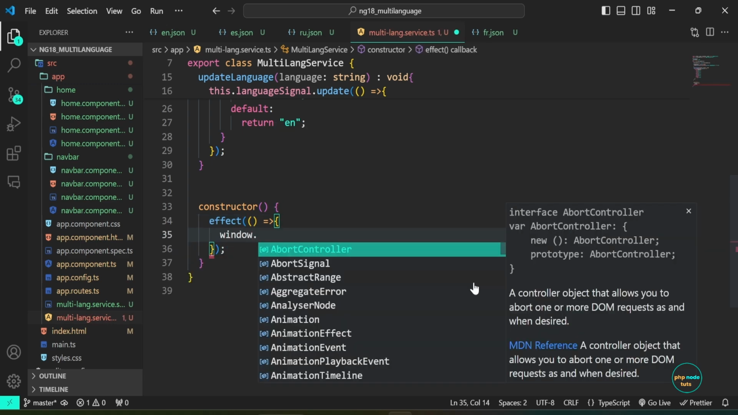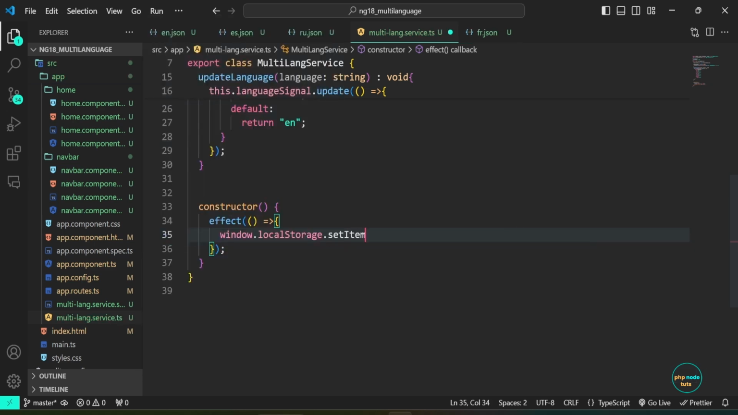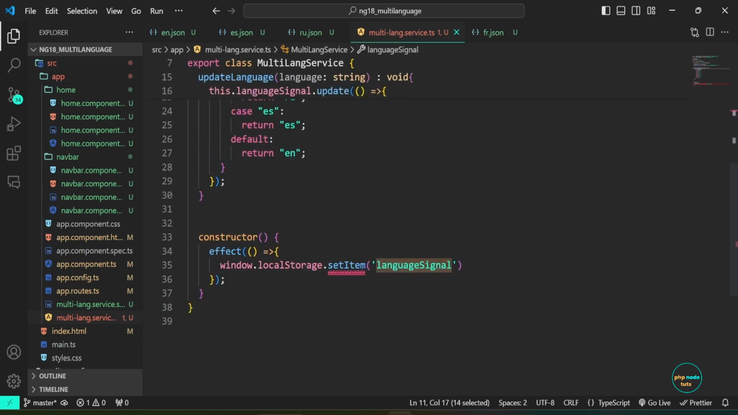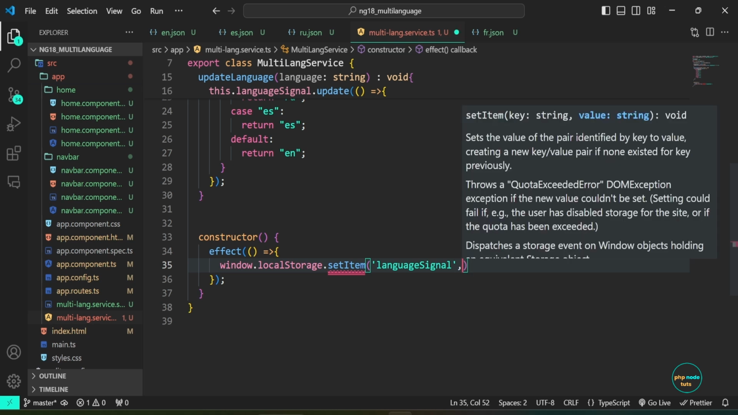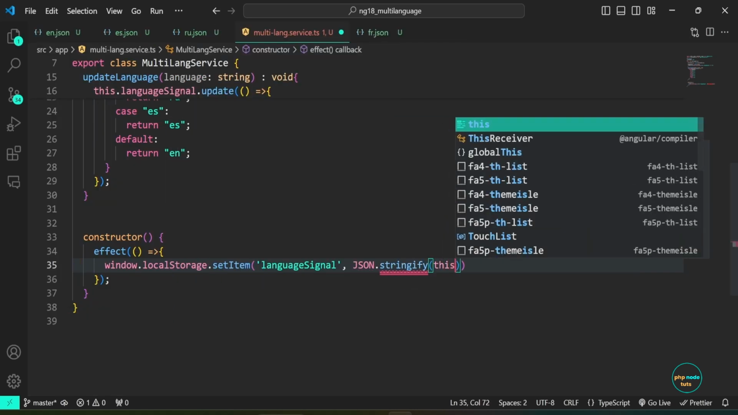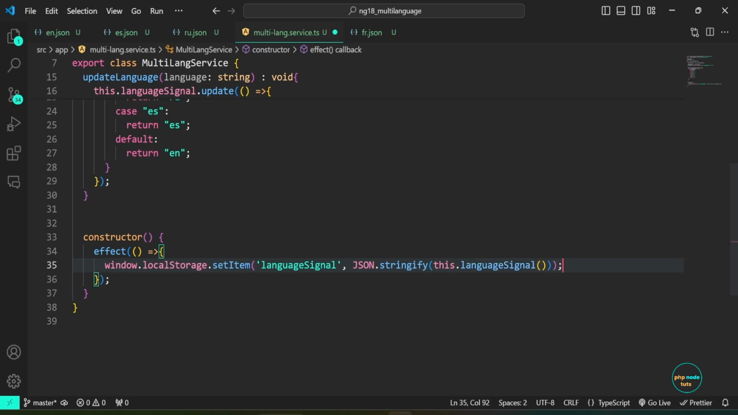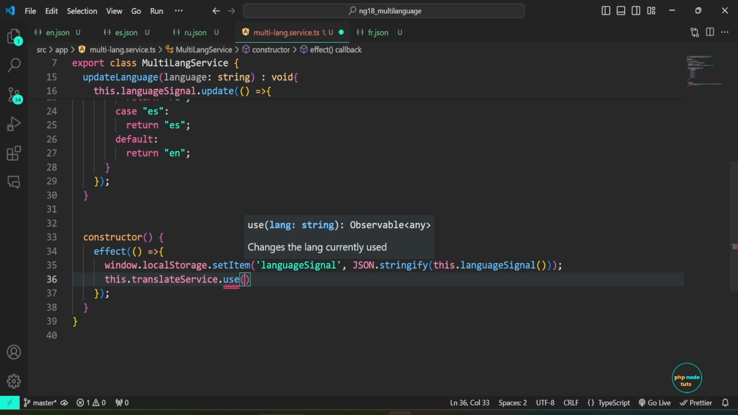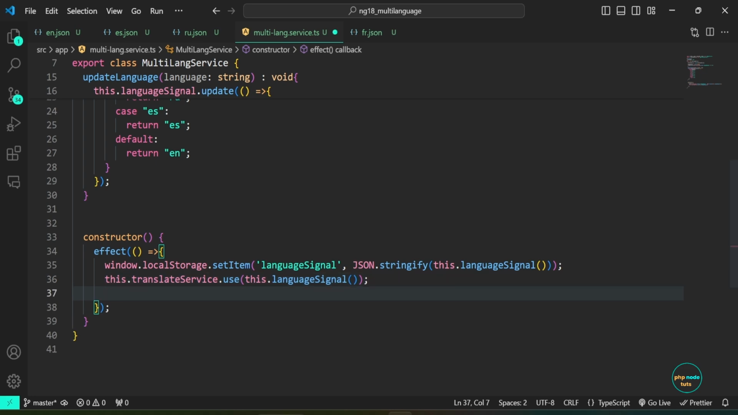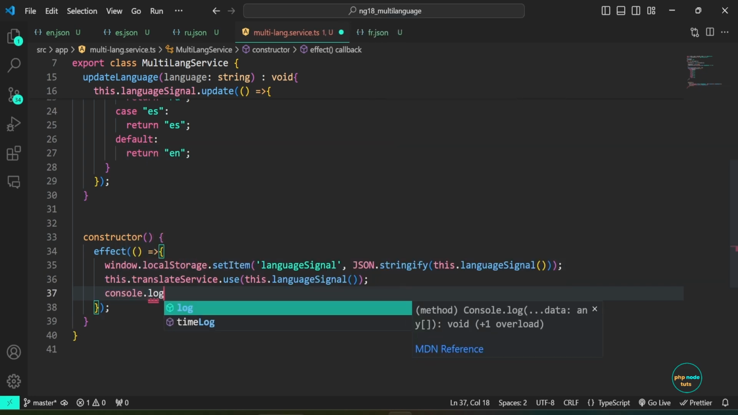First, we use the JSON.stringify method to convert the value of this.languageSignal into a JSON string before storing it in the local storage. Whenever the value of languageSignal changes, the new value is stored in the browser's local storage using window.localStorage.setItem. This ensures the selected language persists even after the page is refreshed. Next, we call the use method of TranslateService with the updated languageSignal value. This updates the language being used by ngx-translate. Finally, the current value of languageSignal is logged to the console for debugging purposes.